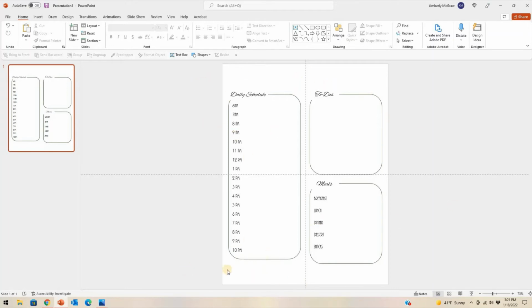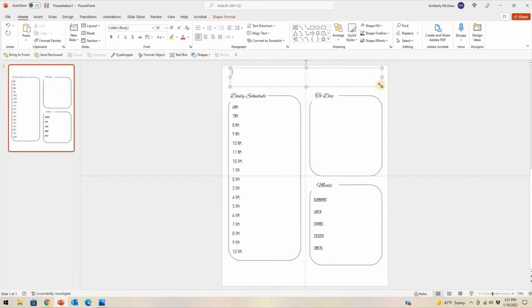So I'm scooting this down just so you can kind of see. We're going to add up here a daily schedule. You want to probably do a header. So let's do that really quick. I like to do, daily.